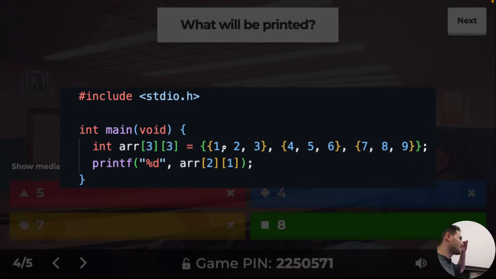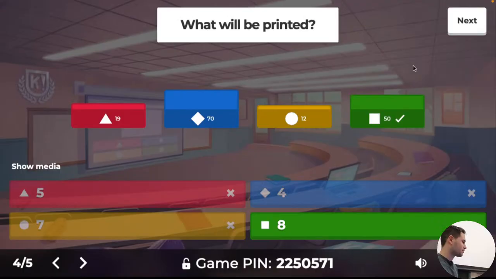So in my mind, I did 1, 2, 3, 4, 5, 6, 7, 8, 9. And so it's the third column. So I know it was this. And it's the third row. And it's the second column, so it's 8. 0, 1. What did a lot of you do? 4.